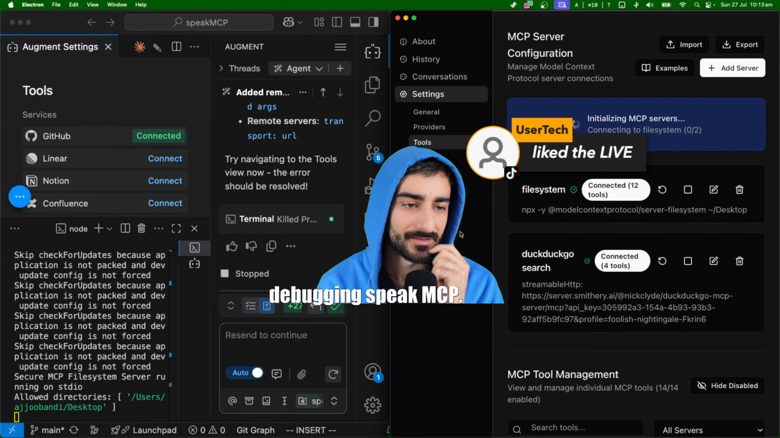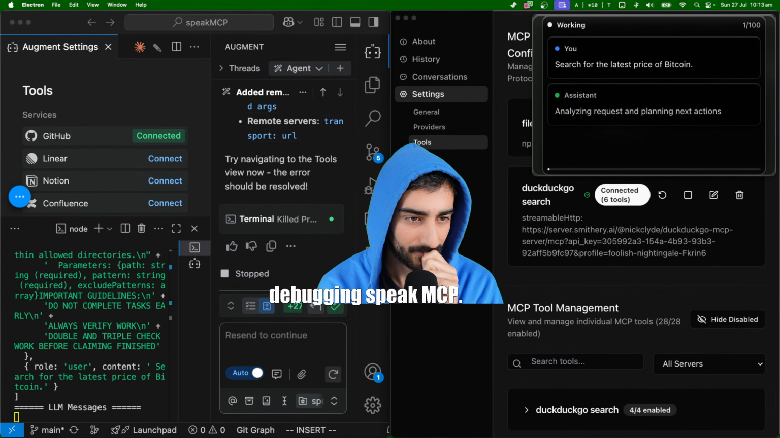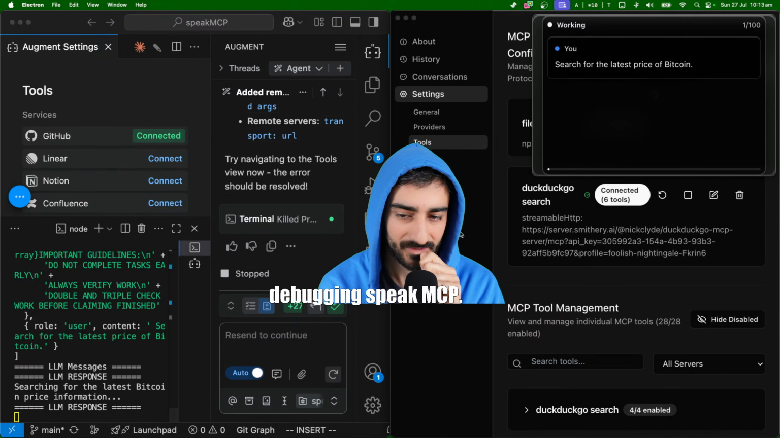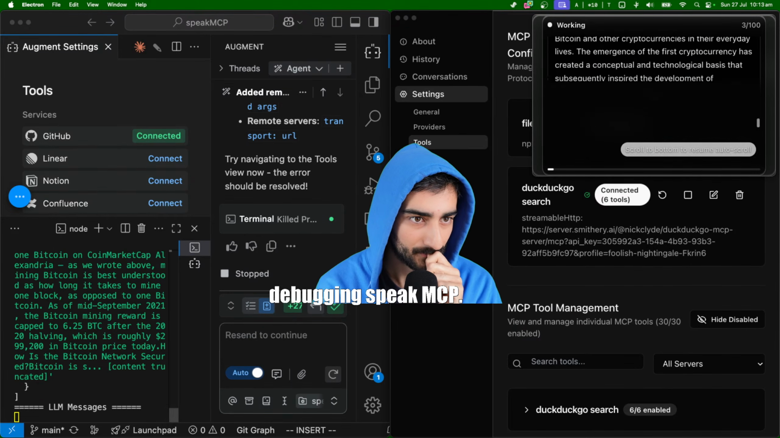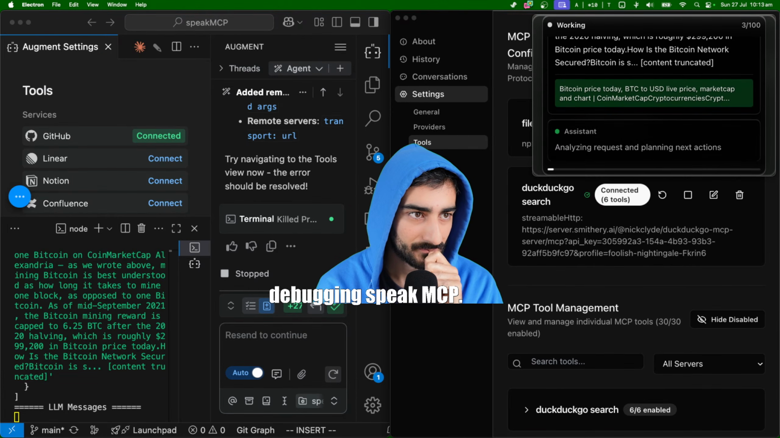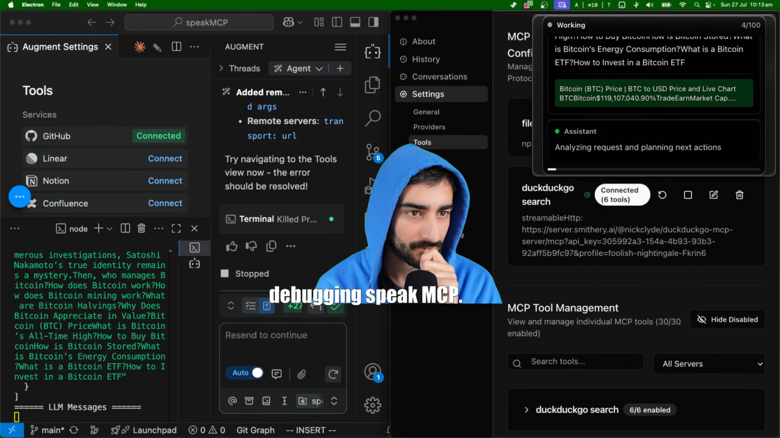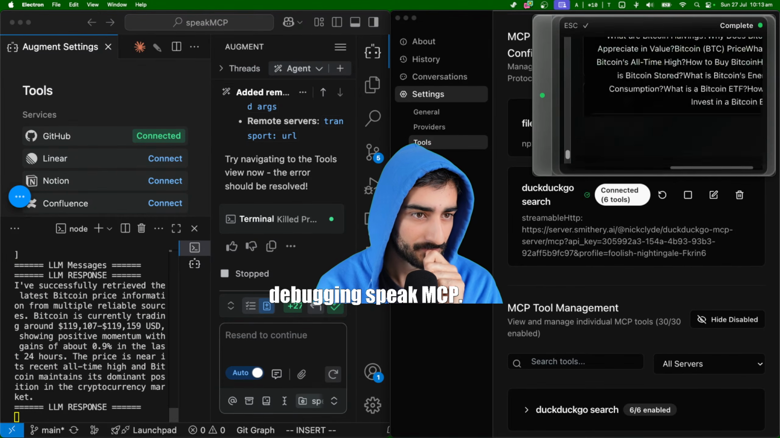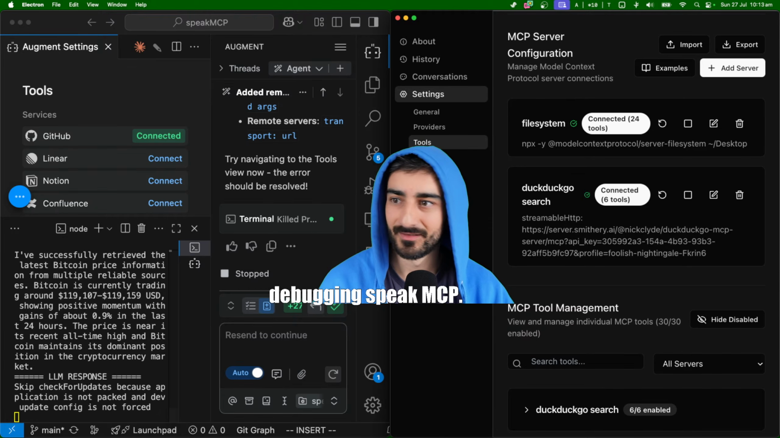Yeah, it initializes the servers after I trigger them, which slows things down. It should already be initialized. Nice. I think that was gonna work. 119,000. Damn. 119,000. Let's see if that's correct. Probably is.